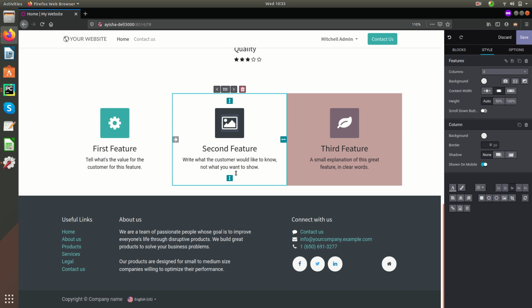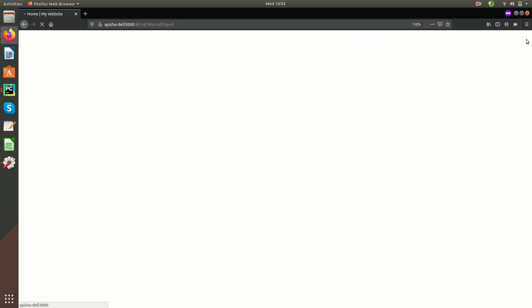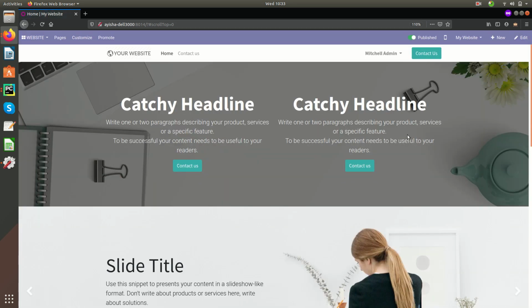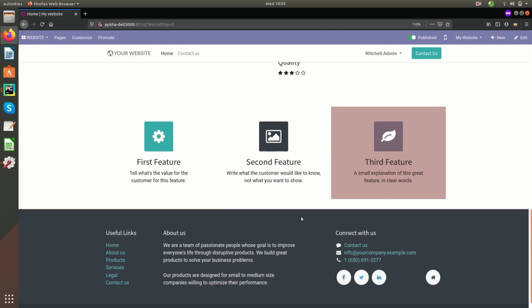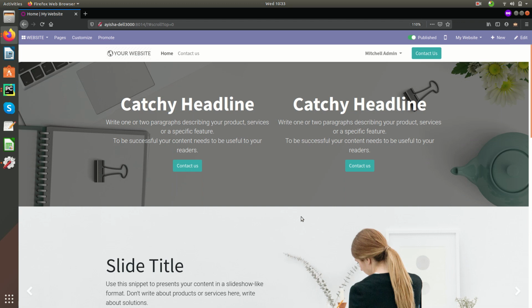So after editing this, we have the option save. By clicking on the save button, the changes we have made will be saved, and we can see this is our home page, and we have created new contents and styled our web page. So this is all about Odoo default theme structure.